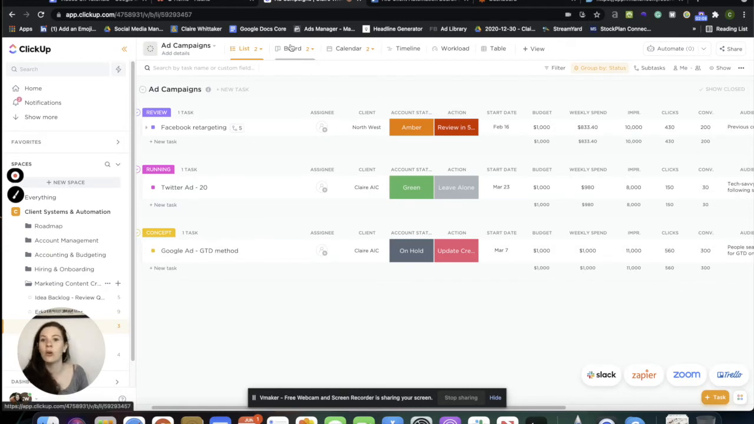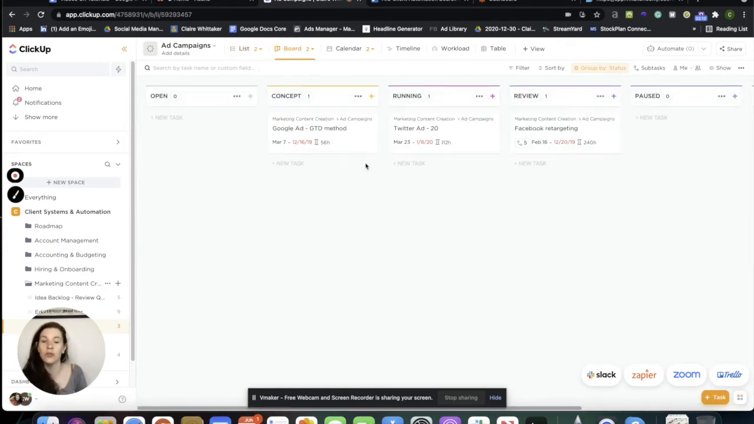You can also look at the board view, which I find really helpful, just to understand at a really high level what campaigns are running, where they're at, and what you want to do, and move them around between that to really just get that simple dashboard.